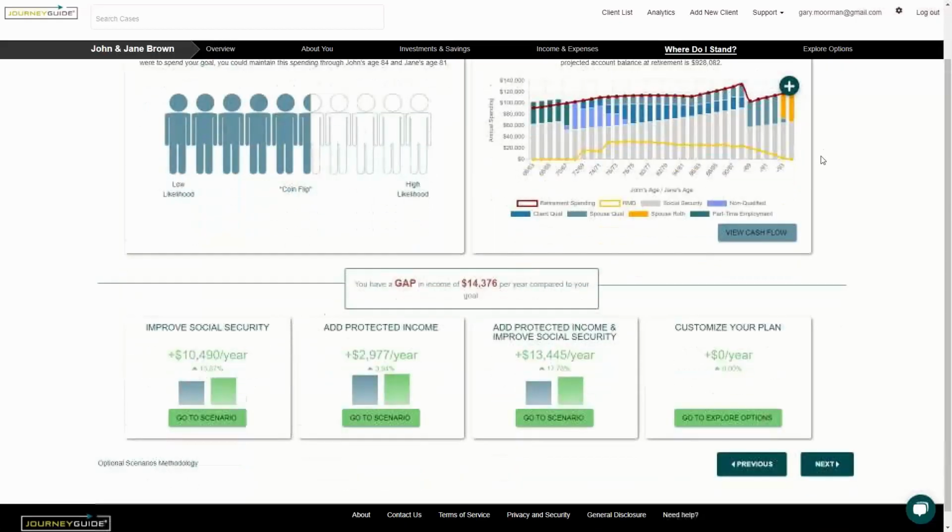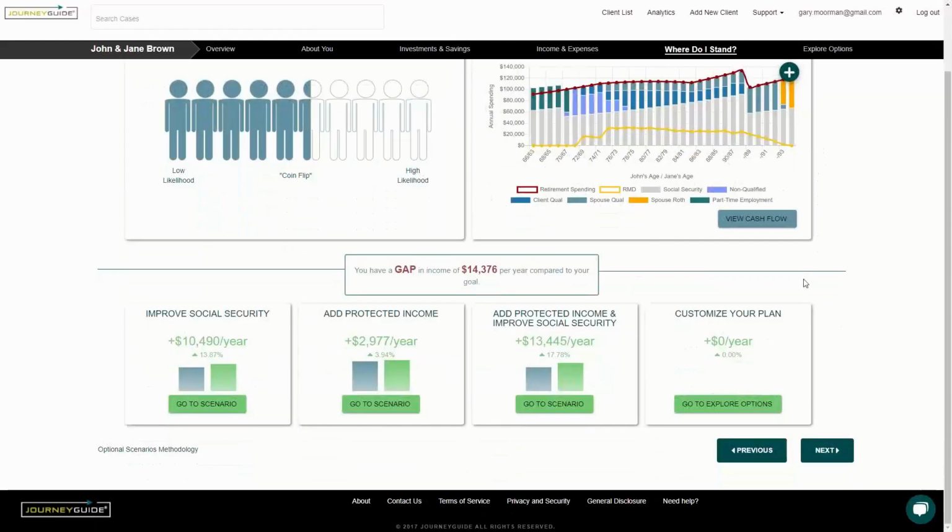And then JourneyGuide will offer typically 3 automated recommendations to improve a client's retirement spending. The first one you see here, this is sort of a generic annuity recommendation that shows them how to increase their spending by $3,000 a year. This one here, Social Security optimization. And then this one is just a combination of the two.